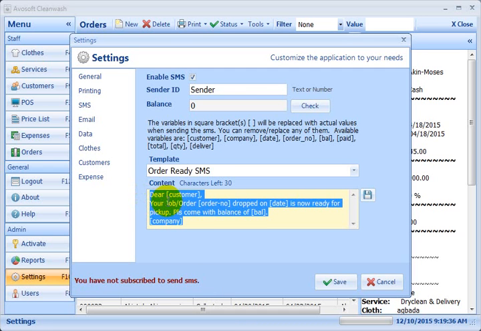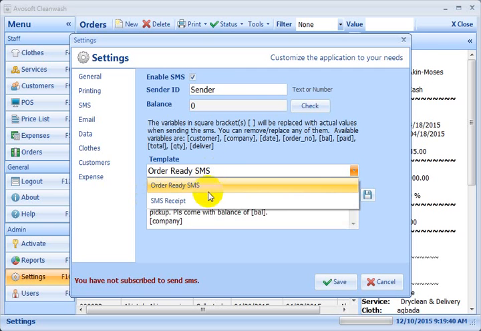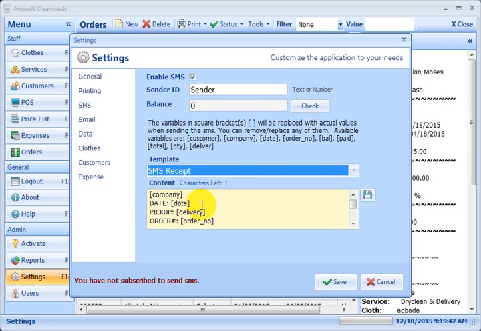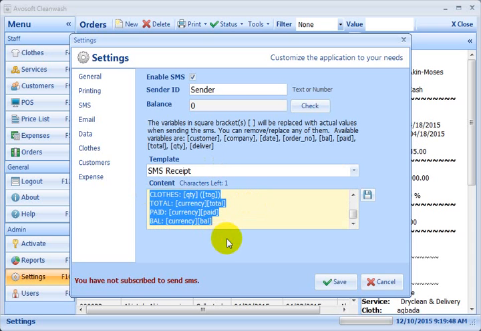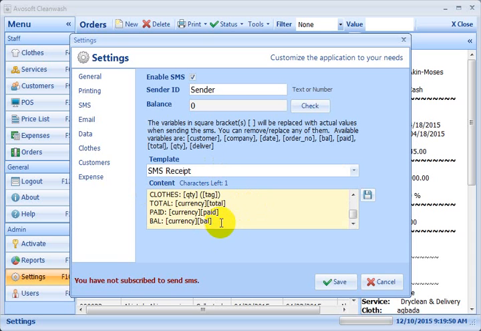If you have subscribed to the SMS package, of course. And if you want to send SMS receipts to a customer or to a client, you can set the receipt here. The values here, you can see the values that have been set here. These values in square brackets will be replaced with actual values.